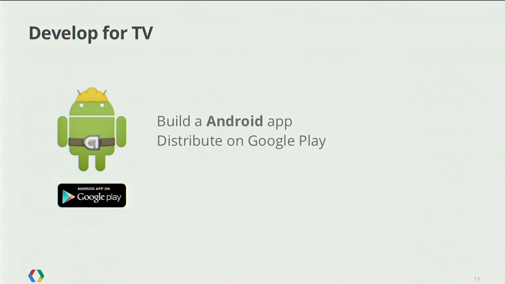What we're going to teach you about in this session is how to design that app for TV. But if you already have experience building Android applications, that's great. You already know most of what you need to know to build a TV app. And you get the advantage of distributing and monetizing that app, and discoverability options, through Google Play on Google TV. Or build a web app.